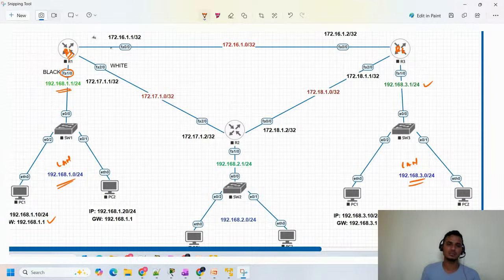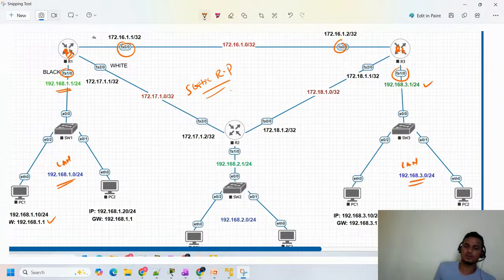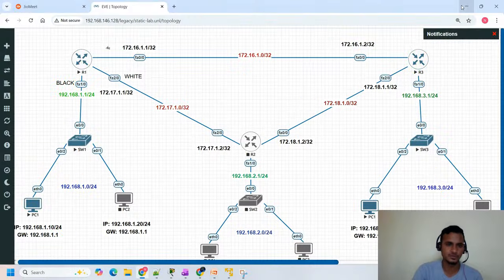In the basic configuration, first we will assign the IP addresses on this interface, FastEthernet 0/0, and this FastEthernet 1/1. Once I configure the IP addresses, then I'll do the static route configuration, and when I do that, I'll let you know. I already turned on the devices, so let me spin up all the devices. It will take some time, guys.